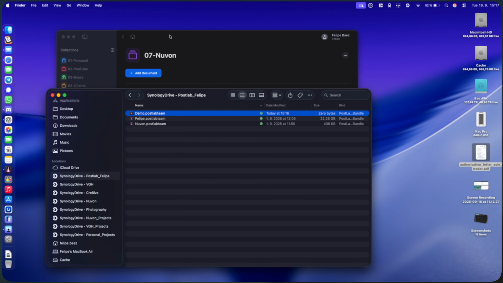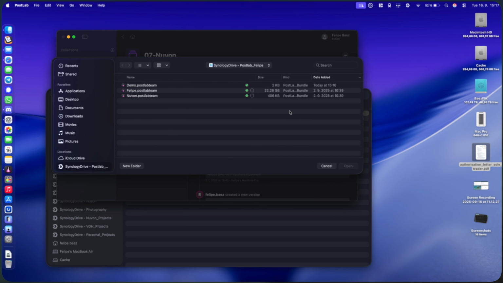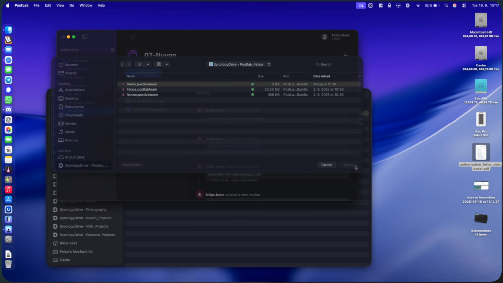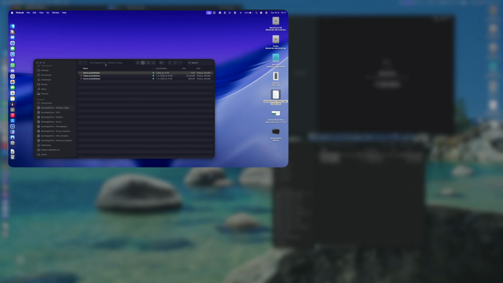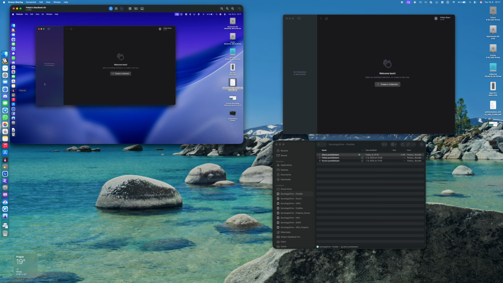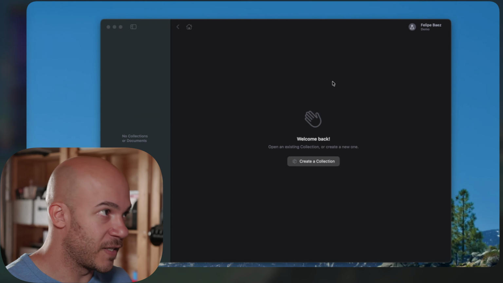So what I want now is to, on my MacBook Air, open that same bundle. So open team bundle on Postlab, select demo and click on open. Now we have exactly the same team open on both computers. There we go. And let's see how this works and how fast it works.